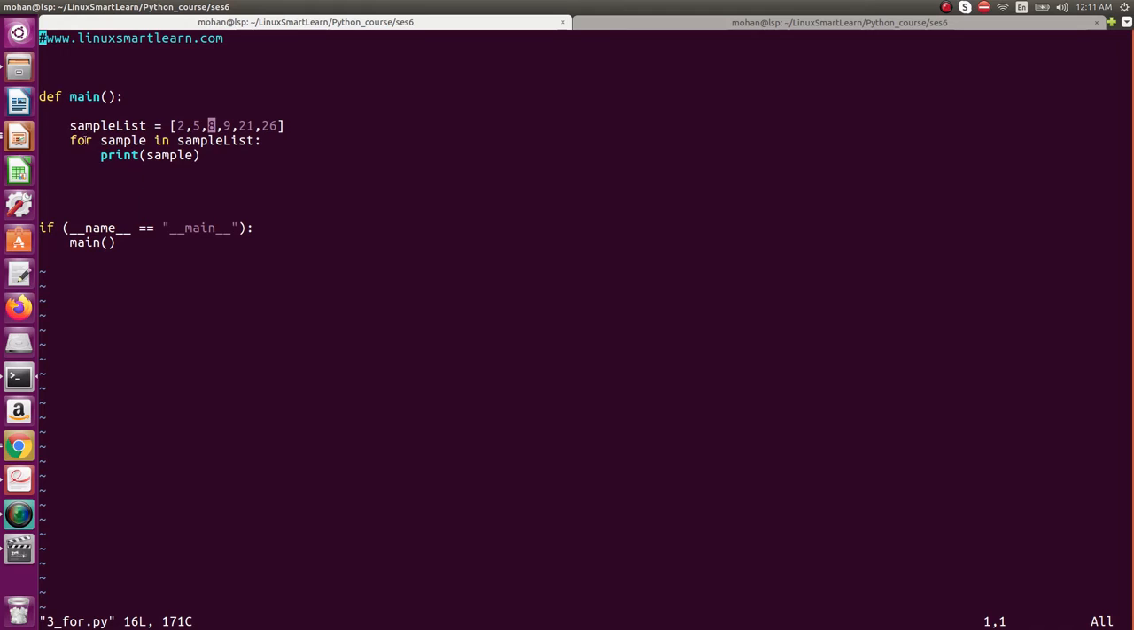Now here, the for loop is used to iterate via each of the elements. For example, this sample list is the complete list, and sample will hold each of the values iterated one at a time. This can be given any name. It is like a variable, and print sample prints the value that is stored in the iterator at that instance. Let's run this program to see the output.